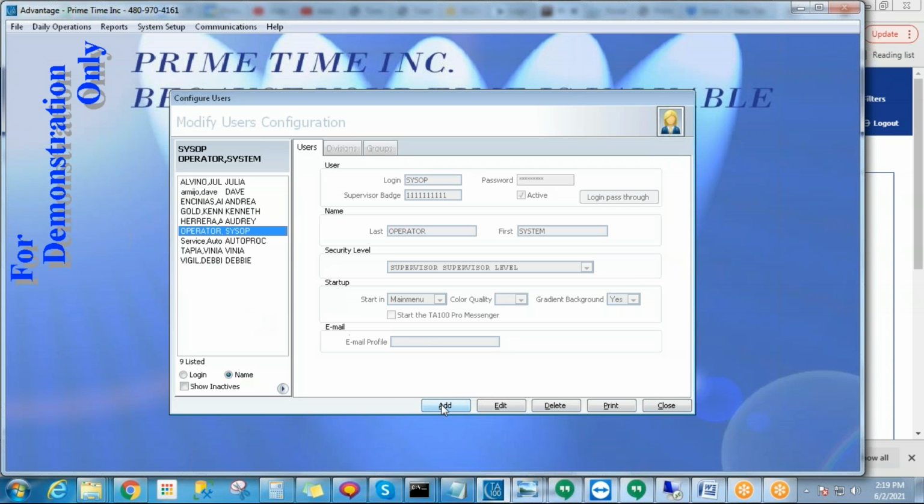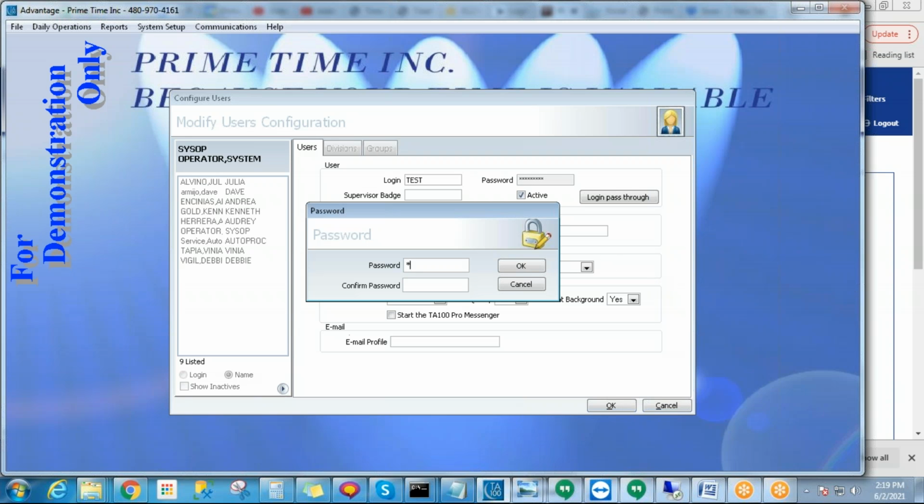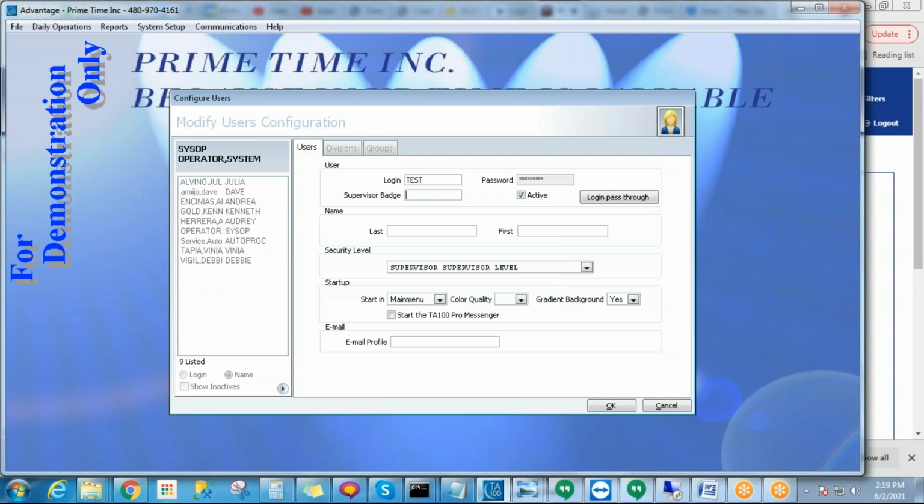I'm going to come down here and click add. For the login, I will just give them their name or something that is easy for them to be able to use to log in. I'm going to click on password, even though it's grayed out, and I'm going to put a password in for them, something like 12345. That way, when you give them their username and password, you don't have to worry about whether they're struggling with capitals or non-capitalized. Supervisor badge.